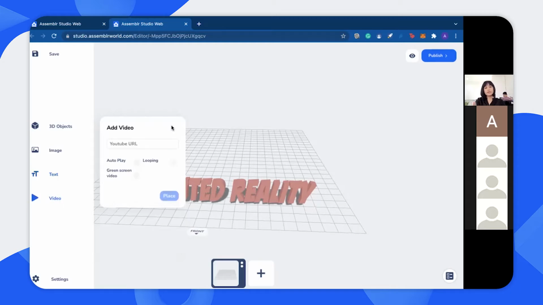So, okay, this one is the YouTube URL. If you have a video that you like from YouTube, you can simply copy the link and then paste it right there. And then you will also be able to see we have a couple of options here. We have the autoplay, and then you can also loop it, so the video keeps on looping, and then we have green screen video.